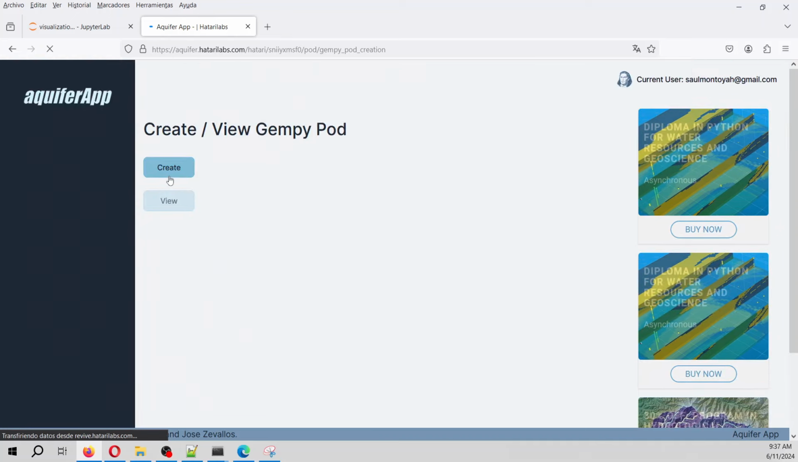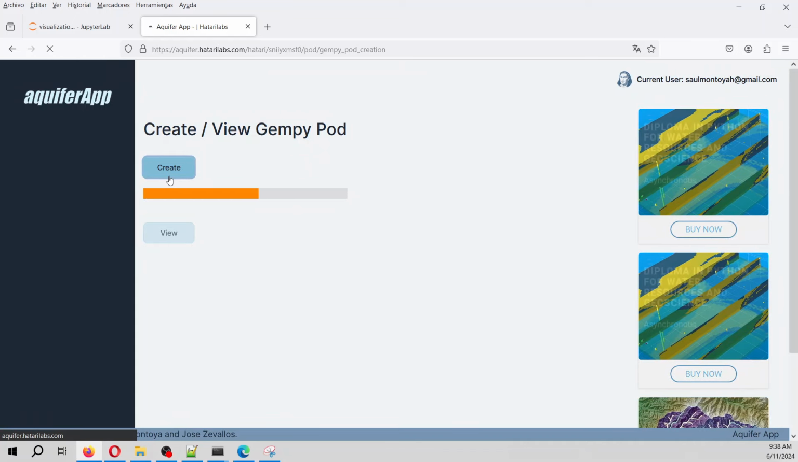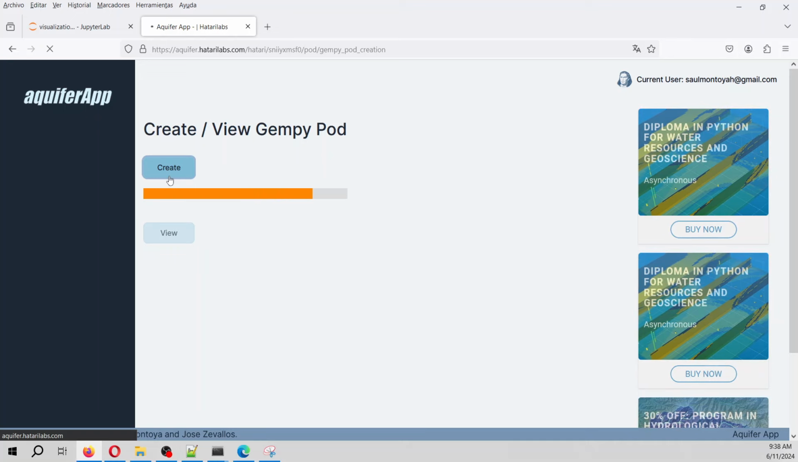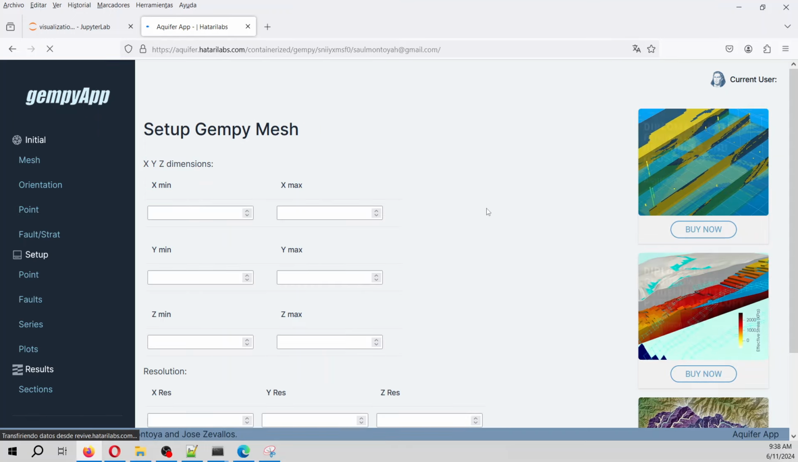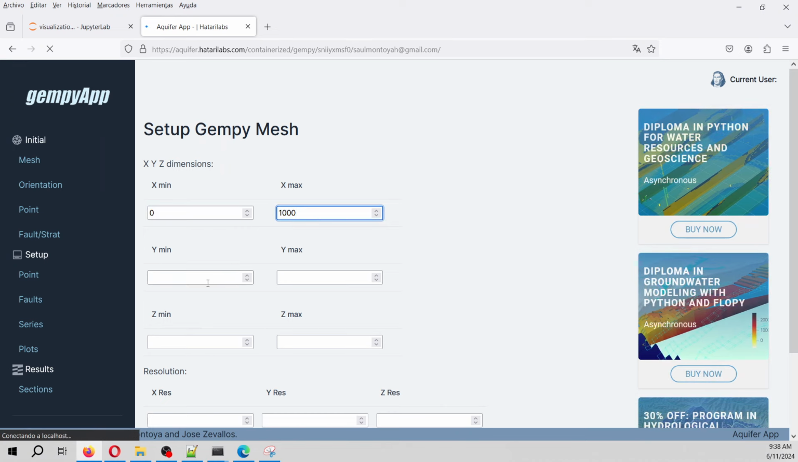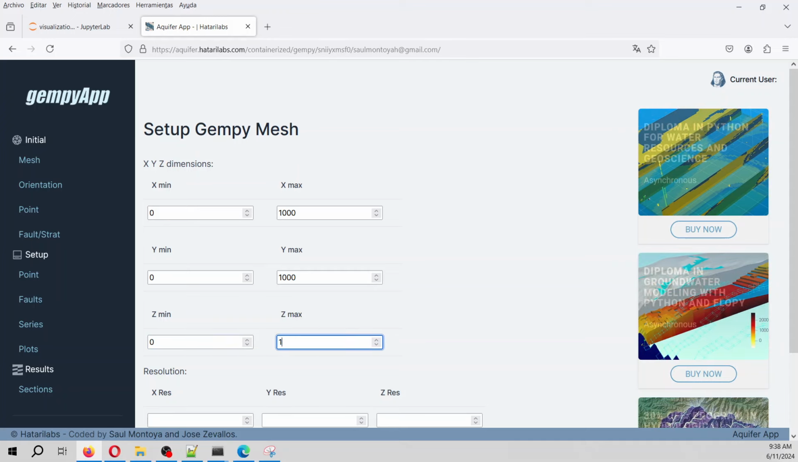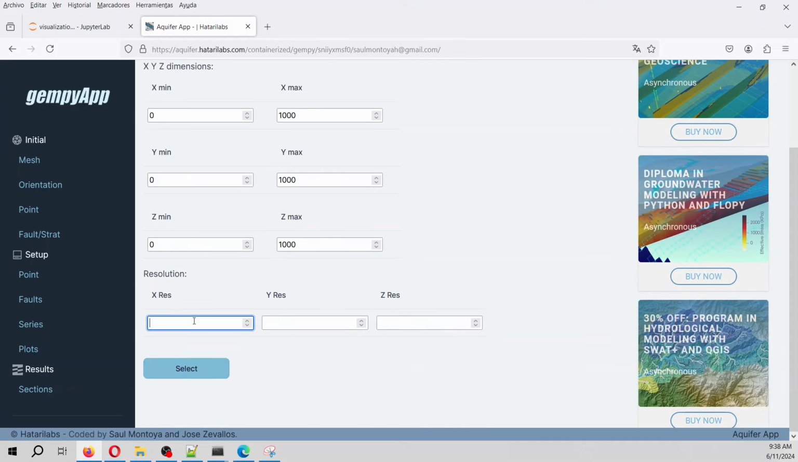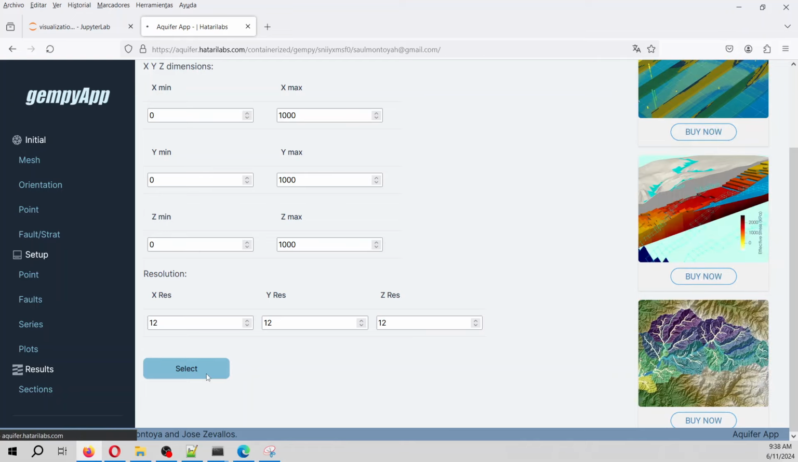We create the pod, because we have to open a pod first. Then we can view our pod. And the model will be from coordinate 0 to 1000, from 0 to 1000, from 0 to 1000. And the resolution will be 12 meters in every direction. So we go to select.